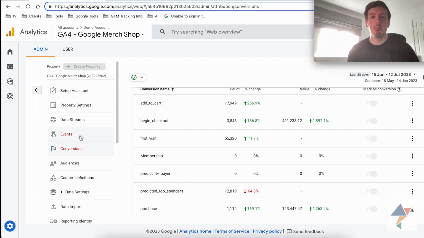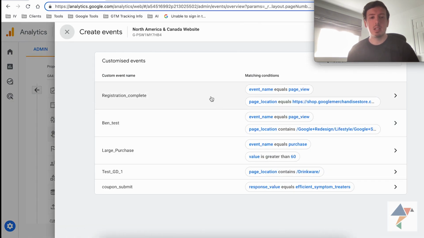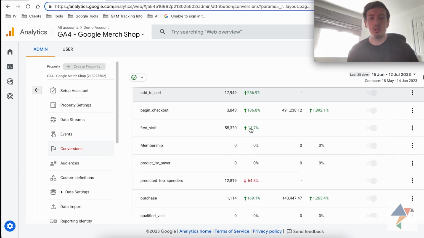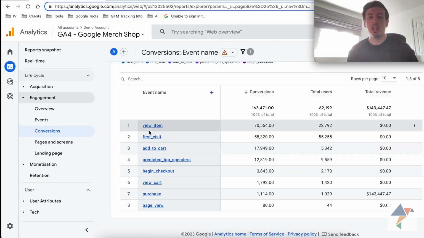So if we're looking to create some more specific and granular conversions, within the events section, we can create an event, and you can see some examples here. So these rules are saying things such as if the event name equals page view, and one of the parameters of that event of page location equals a set URL, we want to fire a completely new event called registration complete. So what we can then do is copy that new event name of registration complete, and then within conversions, we can add it as a new conversion, which then means within our conversions report, we'll then see that new event we've created here.